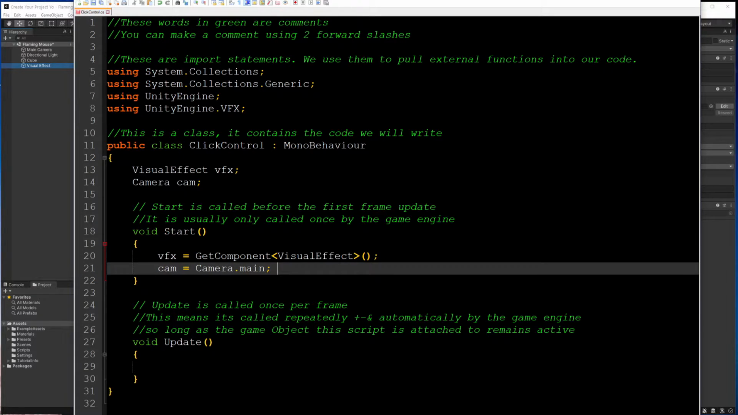Next, we need to do the same thing with camera, or cam in this case. So cam equals Camera.main. And so when we say Camera.main, it finds the static Camera class and returns the main camera in the scene, which in this case is this one right here.